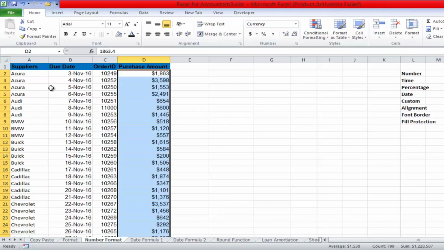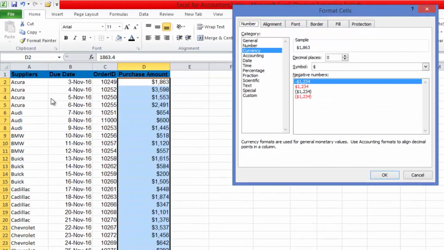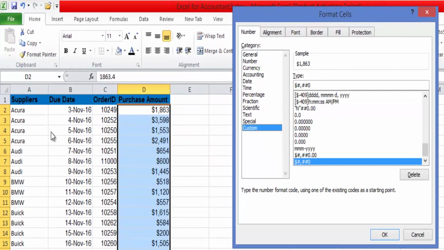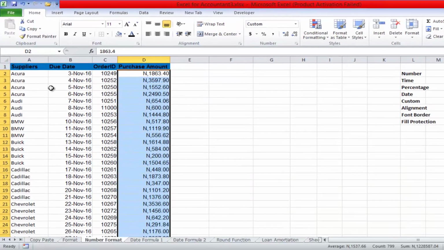But in my own country, I will make use of the Naira sign and not the $ sign. So how am I going to do it? In my own country, I'm going to go to Custom and make use of this value here. I'm going to change this to Naira. If I put the Naira, I must put the double apostrophe there and put the Naira sign of the currency of my country. Then when I press OK, we see this comma sign here. Click OK. Now you can see Excel putting the comma sign there.